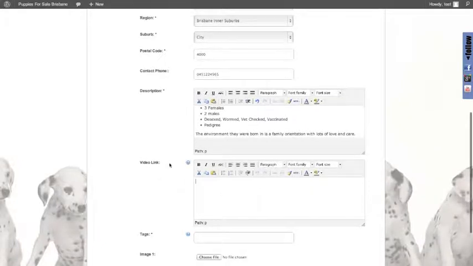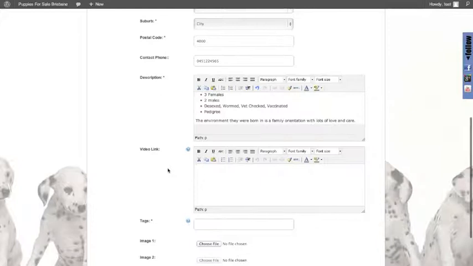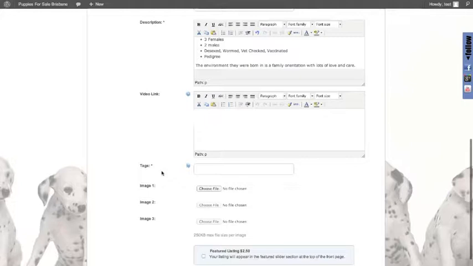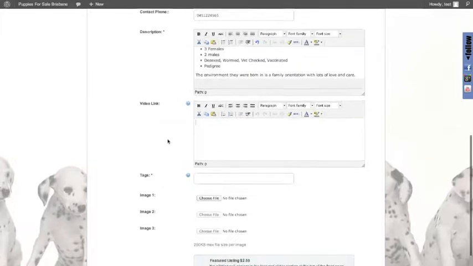So okay, now this video link, the next thing is you can actually just paste an embed code from YouTube. If you've got a YouTube channel with a video of the puppies that you're going to be selling, then just paste the embed code into that, and then once we've processed the ad, we'll get that into your ad for you. So it will just be automatic.